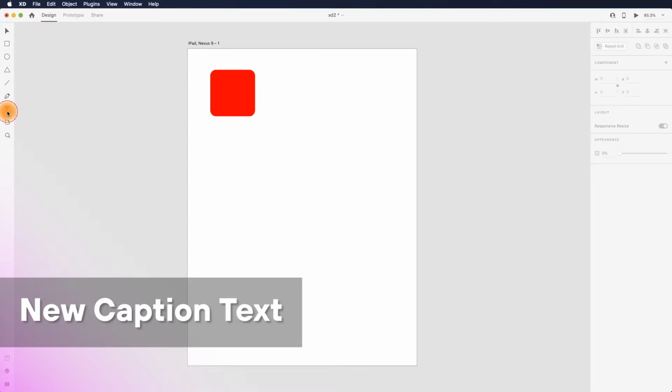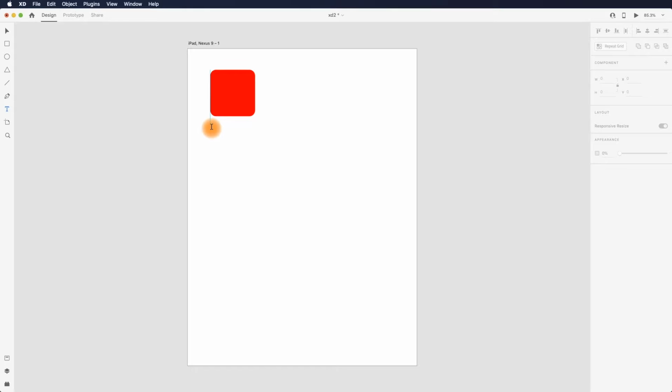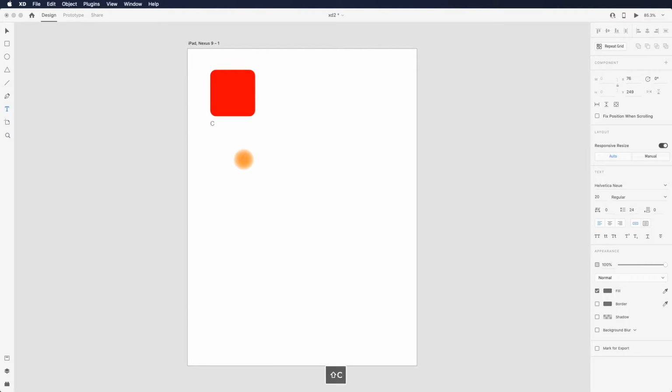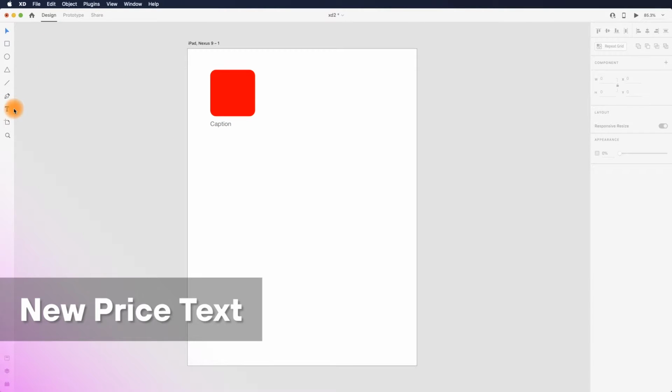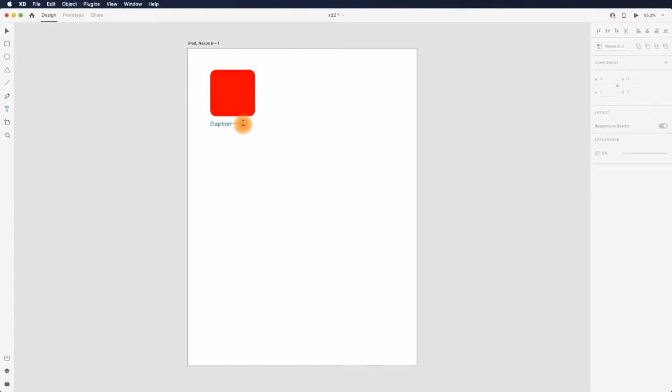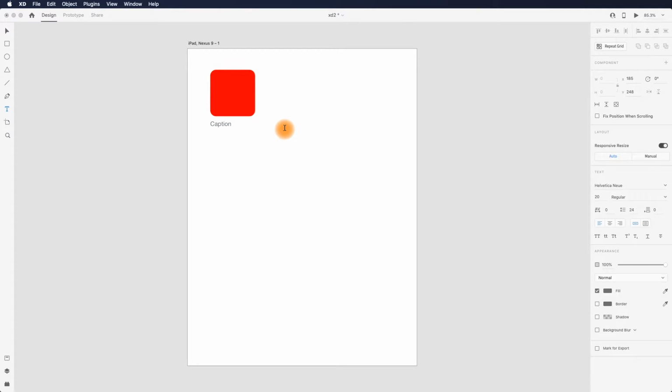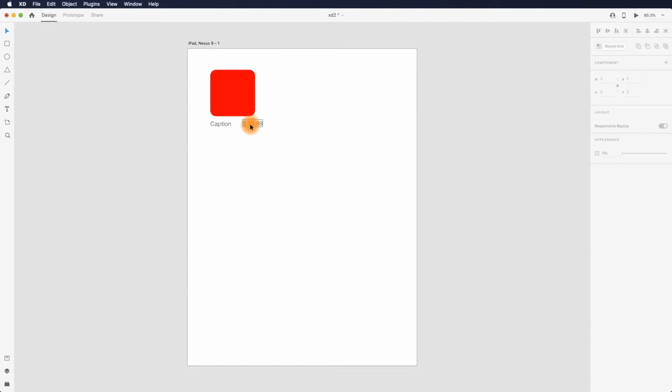We also need to create a caption text field that you can replace with other information later. Usually one product also has a price tag, so let's go ahead and create this tag as well. Don't forget to change the position and align with the object.